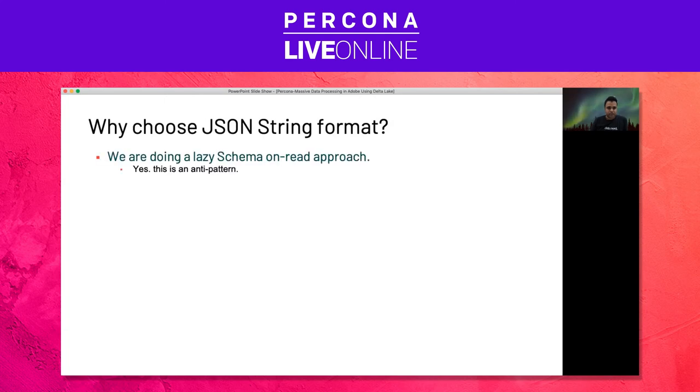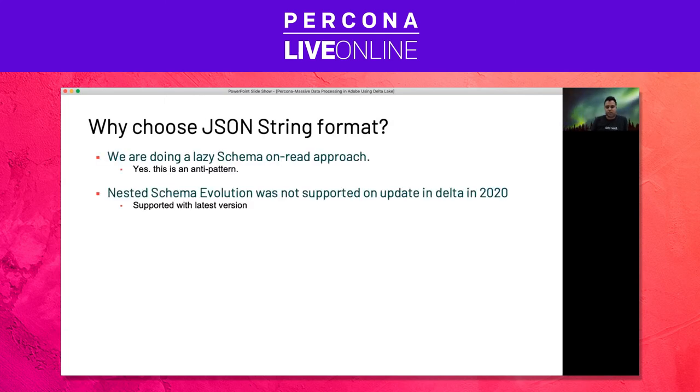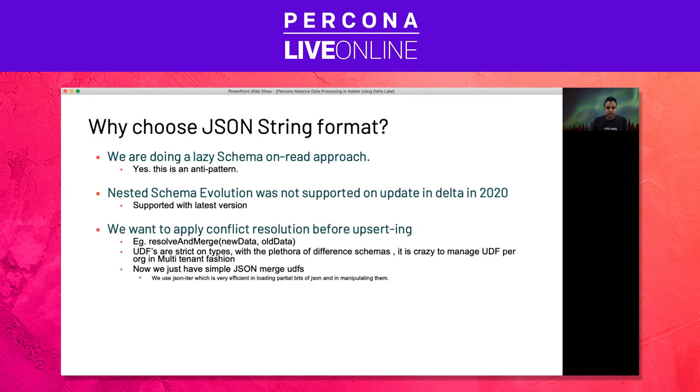Now, a key thing to note is why are we using a JSON string format? Since schema evolution can keep happening all the time, we want to avoid any outages that can happen because of that. So we want to take a schema on read approach. Added to that, nested schema evolution was not supported on an update in Delta in 2020. It's supported with the latest version. But an interesting thing happened: while we were waiting for that feature to get implemented, we thought, okay, let's try strings as the intermediate format. And another feature that we needed was to apply conflict resolution before we did the upsert.